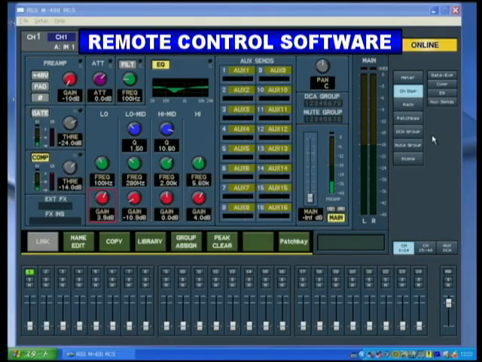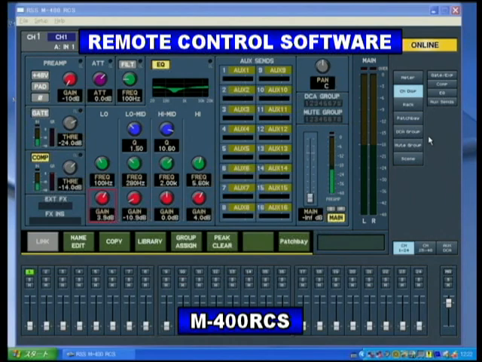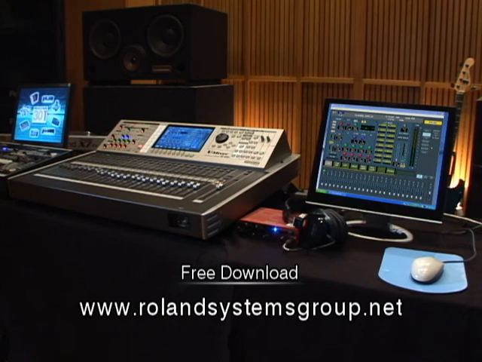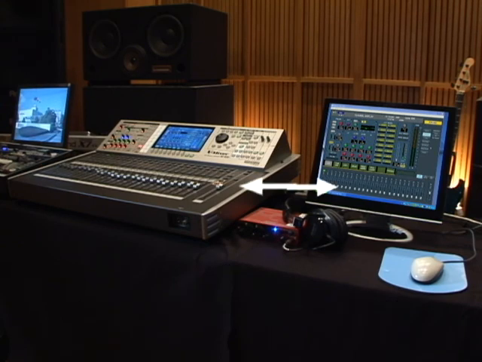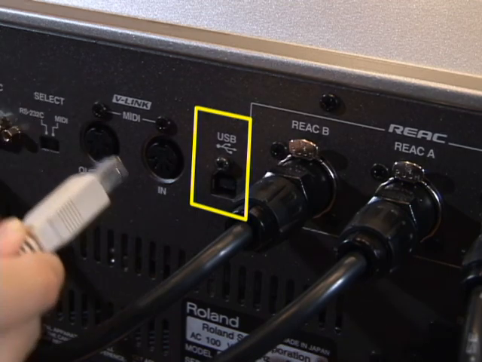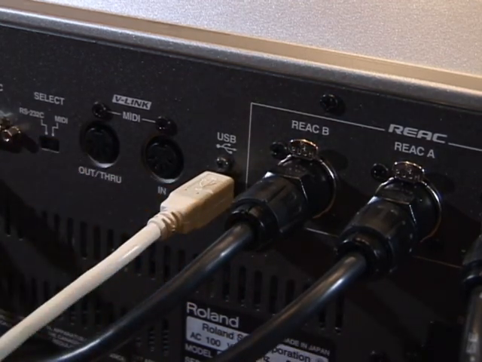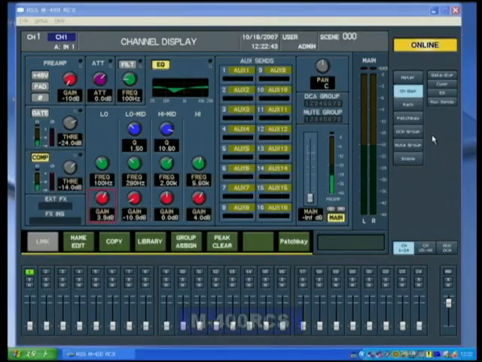The M400 vMixer can be remotely controlled by a computer running the M400 RCS software program. The M400 RCS software is a free download available from the Roland Systems Group website. Your computer communicates with the M400 vMixer via USB cable. There is a USB port on the rear of the vMixer for connection to your computer.